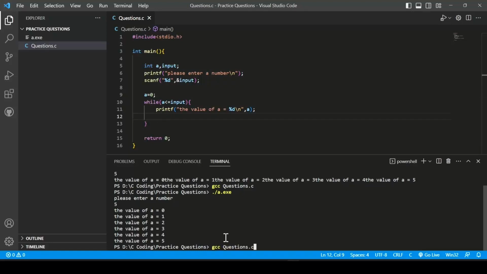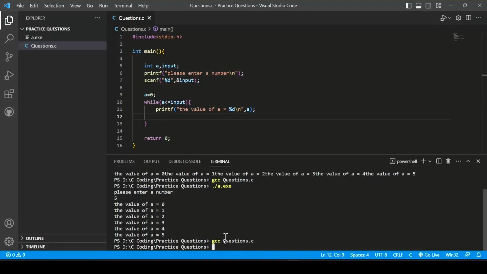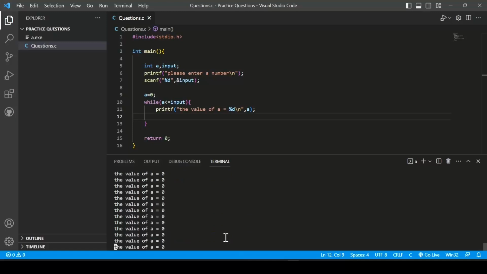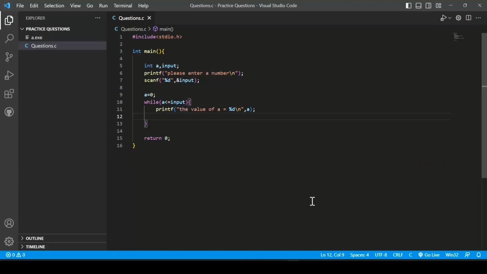Now I just recompile this and after that run this code. Now let's see the output. First I provide 2 and you can see it will give me 0 0 0 0 0, because it is not incremented and the condition is always true. That's why it goes to an infinite loop. In that case we have to kill our terminal.